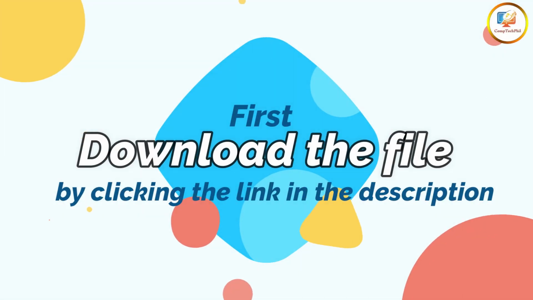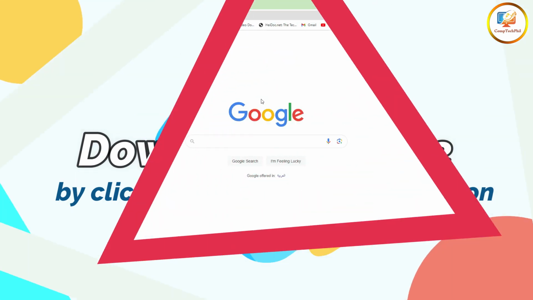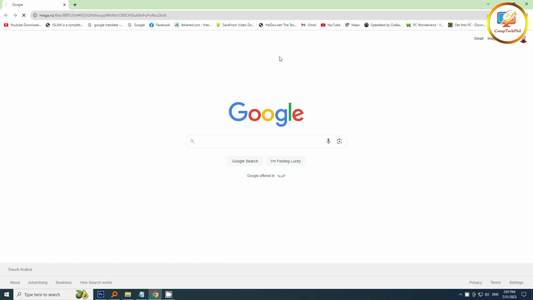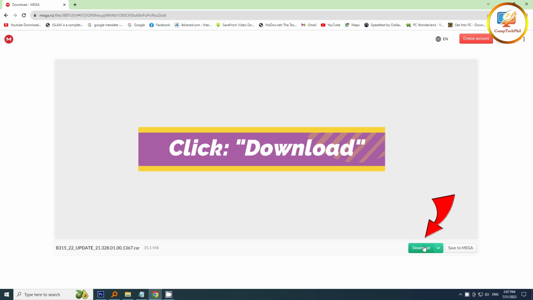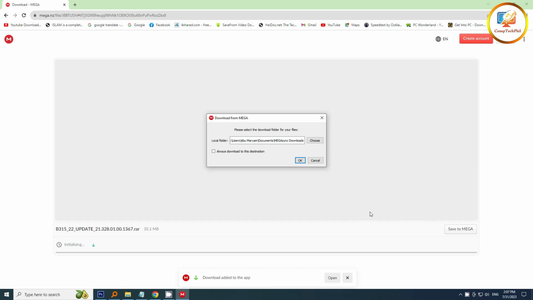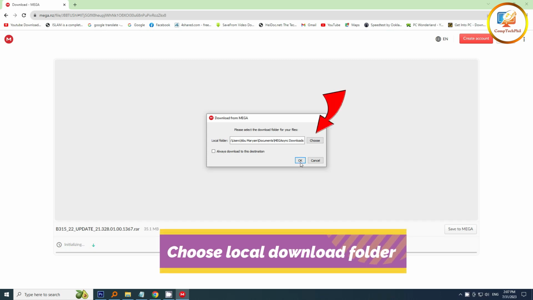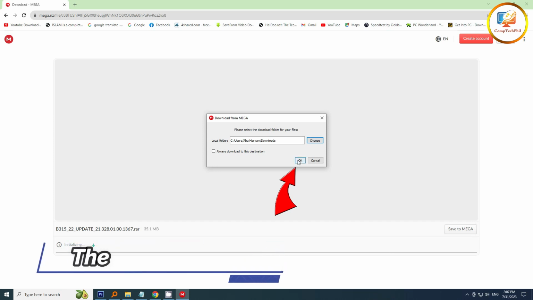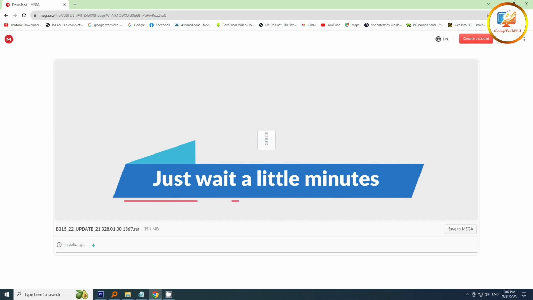First, download the file by clicking the link in the description below. Now click download. Then choose the local download folder. Then click OK. Now just wait a little minute.